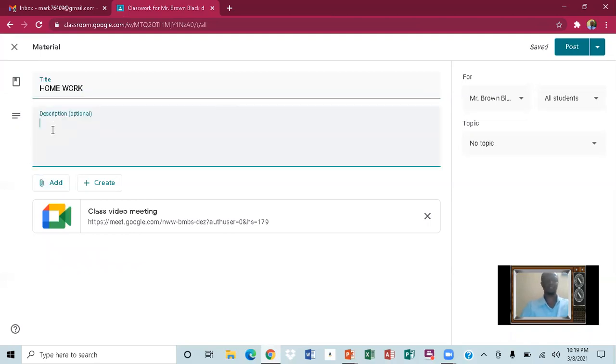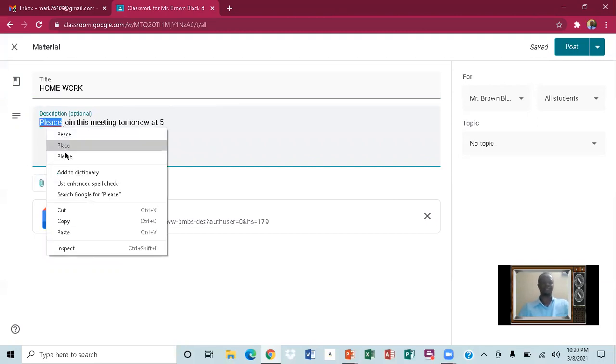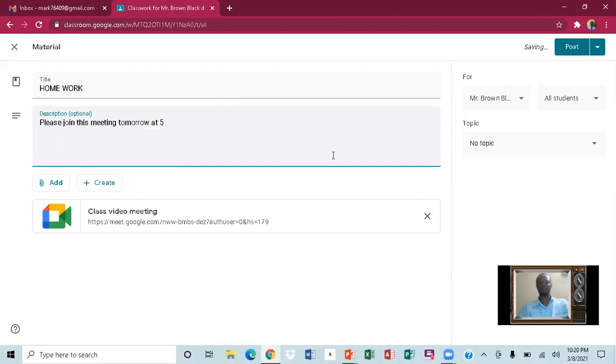So you can give the general instruction. Right? So you can say, please join this meeting tomorrow at 45, right? Because if I want to post this, this will actually send an email to the individual student, right?